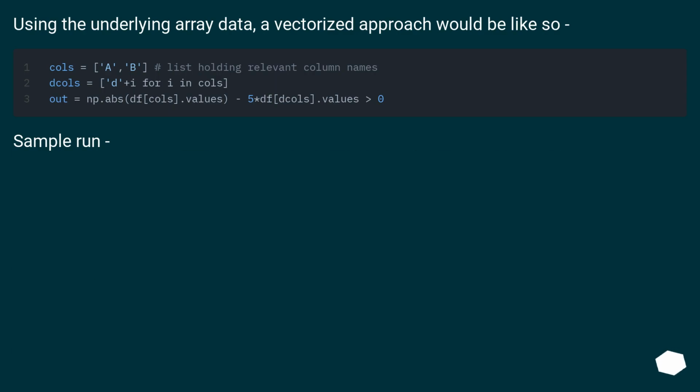Using the underlying array data, a vectorized approach would be like so. Sample run.